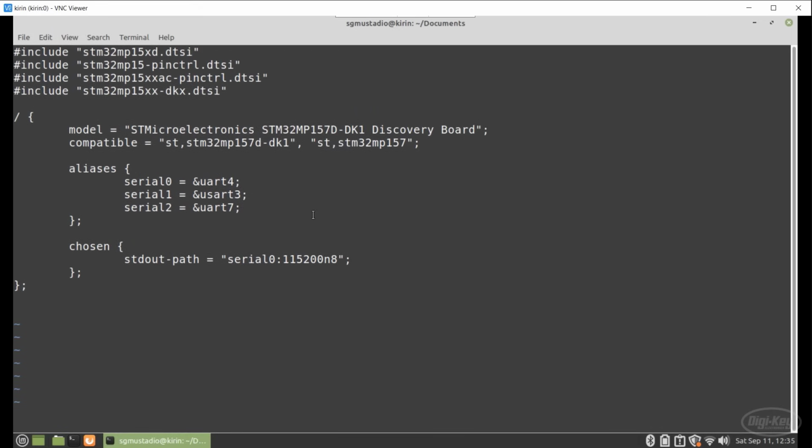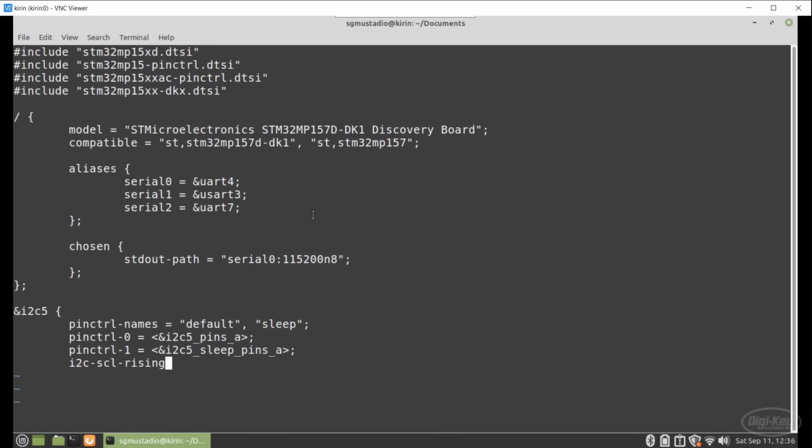We're going to go down to the end, hit A for append, and we are going to write our own node, I2C5. And this is information I'm basically just pulling from that DTSI file we looked at where it defined I2C5, and making a couple of changes here. Most of this should be the same as what we saw in that DTSI file.